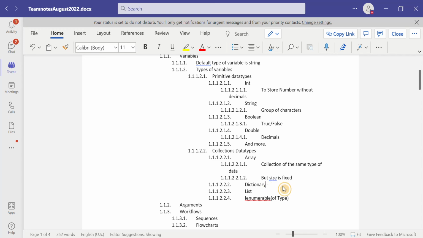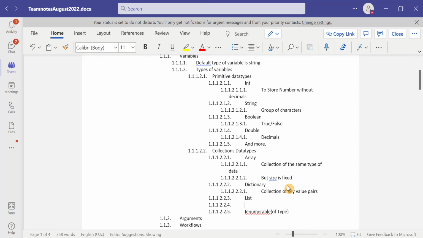Okay, now dictionary. Key value pair. Collection of key value pairs. Okay, and list. Collection of same type of items, but the size can be changed. Like more data can be added, more data can be deleted. Like I can add the information and I can also delete.